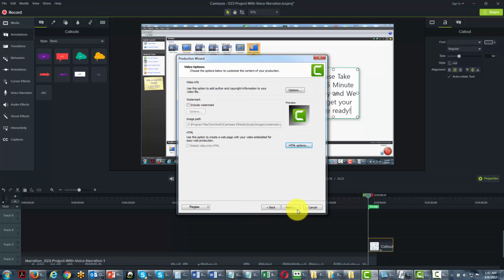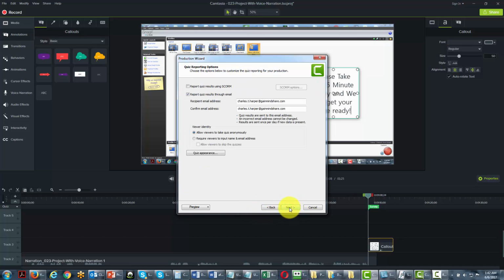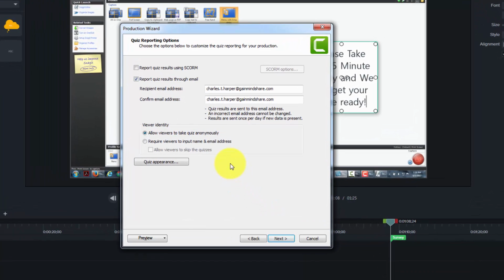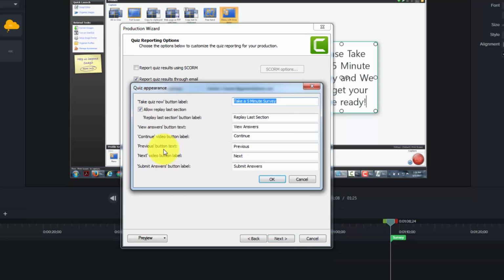What you're going to do now is you're going to click Next, and you're going to be given an opportunity to make sure that your users can take the quiz anonymously, or you can require them to input their name and email address. But before you do that, you're going to want to make sure that the quiz appears the way you want it to. And so you're going to want to make sure that what shows up is going to be take a 5-minute survey. We're going to get rid of the View Answers button.